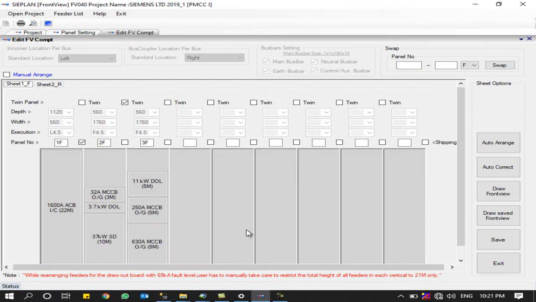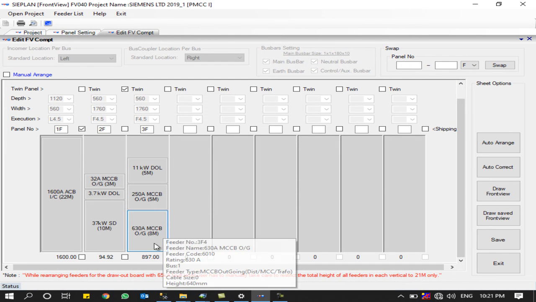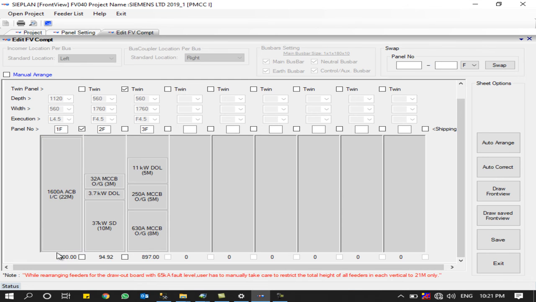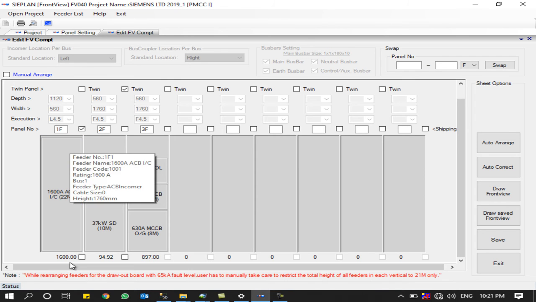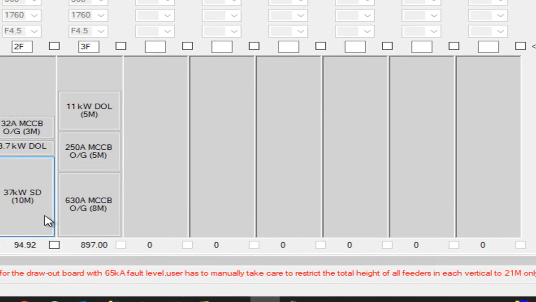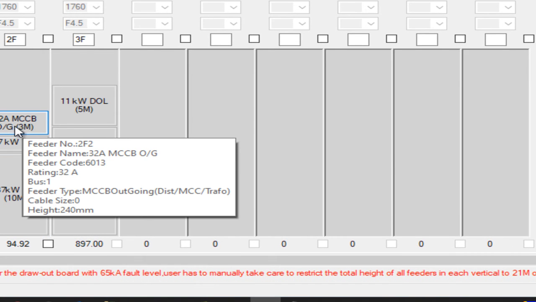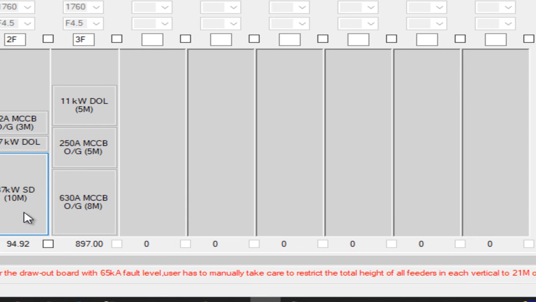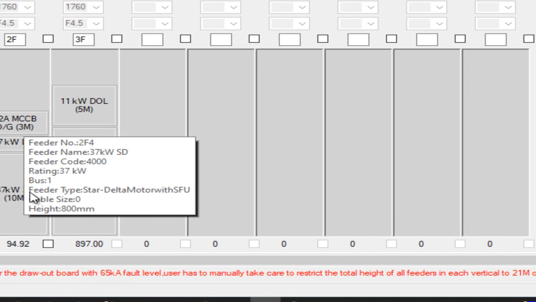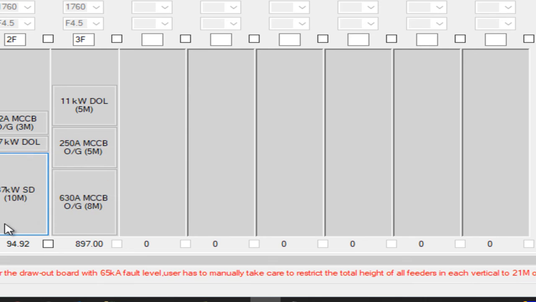Before that, I want to explain one more thing to you. At the very bottom there are some numbers available. What do these numbers indicate? It is the total sum of the current rating of all the verticals. Suppose this is a 1600 ampere ACB, so the total sum of that vertical is 1600 ampere. Now here a 32 ampere MCCB is there, then two dual feeders. According to the motor feeders, the software has calculated their current rating and displays it at the bottom.